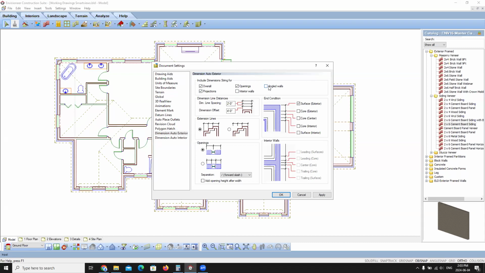If you're going to be drawing with angled walls, then you're going to want to make sure that you have your angled walls option enabled here. This will allow the dimensions to follow the angle that the wall is. So by enabling this, if you have a wall at a 45-degree angle, the dimension will automatically rotate to that 45-degree rotation as well. So again, if you're going to be drawing with angled walls, make sure you enable angled walls in here.